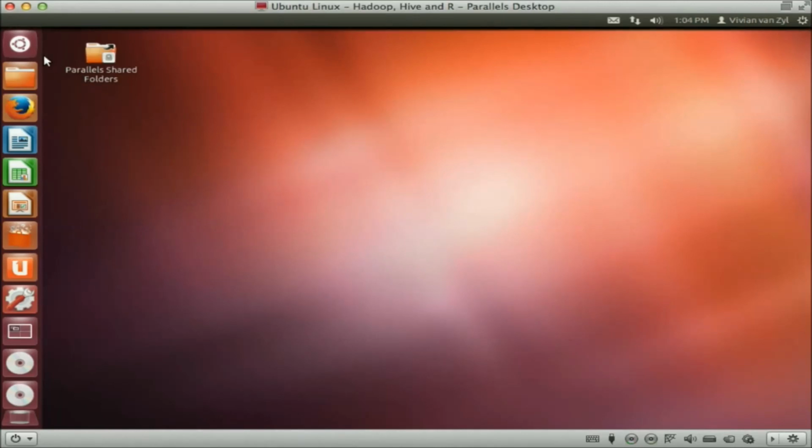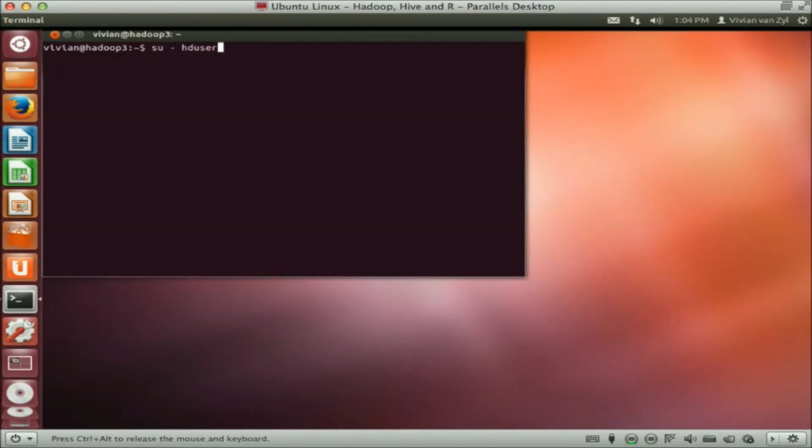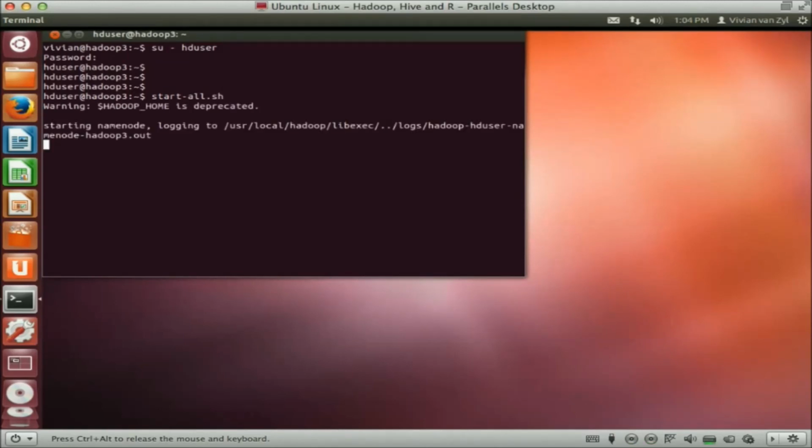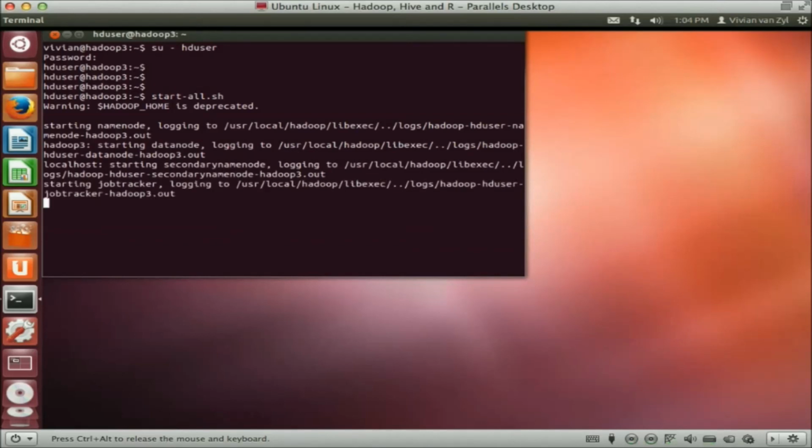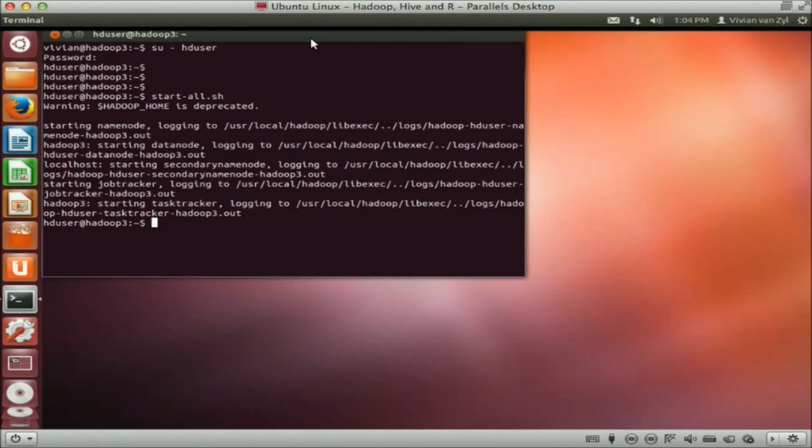Now finally we are going to integrate our R with Hadoop. We'll use that super user, Hadoop user. We'll enter the password, and now we'll choose the folder where we have stored our Hive.